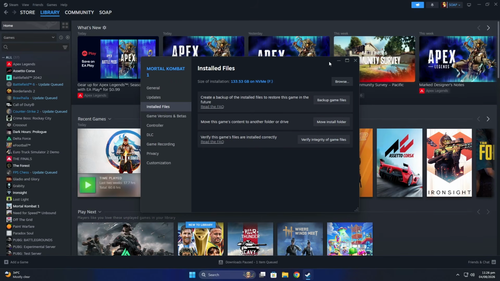Steam will scan your game files and automatically download any missing or corrupted files.